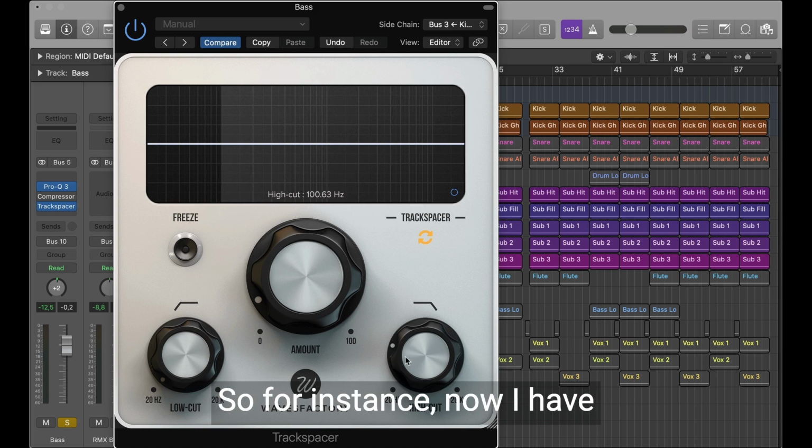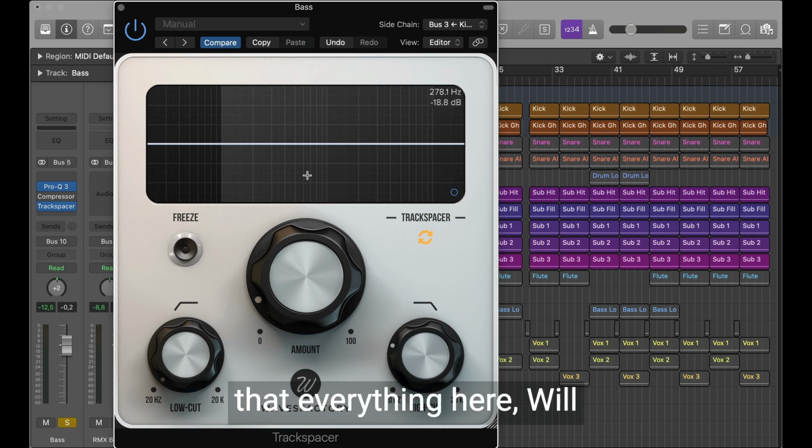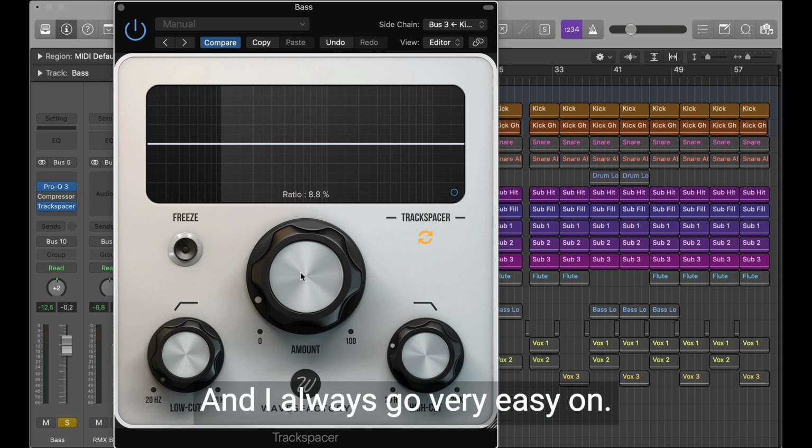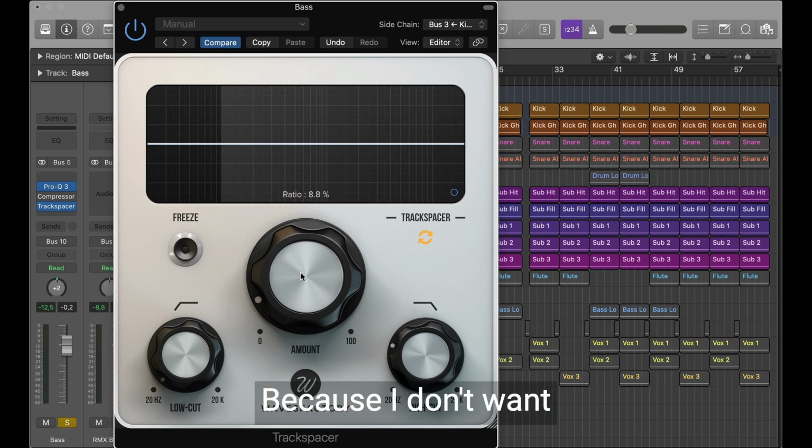So for instance, now I have the high cut filter set to 100 hertz, which means that everything here will remain uncompressed, but all the stuff going on here will be compressed by the kick because it's set to sidechain. The kick will decide how much compression is happening, and this amount button decides by how much. And I always go very easy on it, 8.8% on this one, because I don't want the effect to be audible. I just want to remove as much as I can without anyone noticing, right?